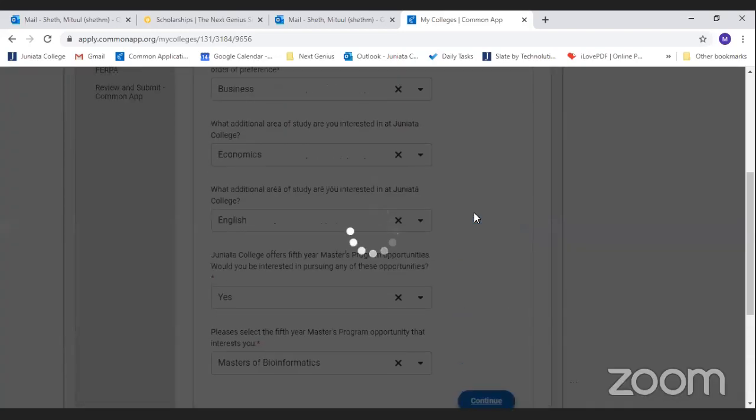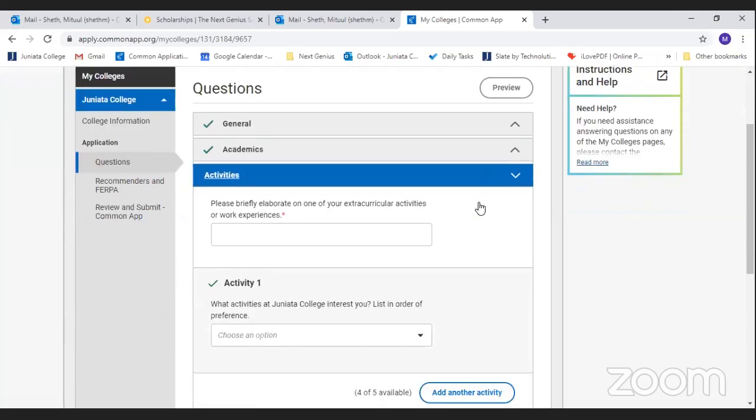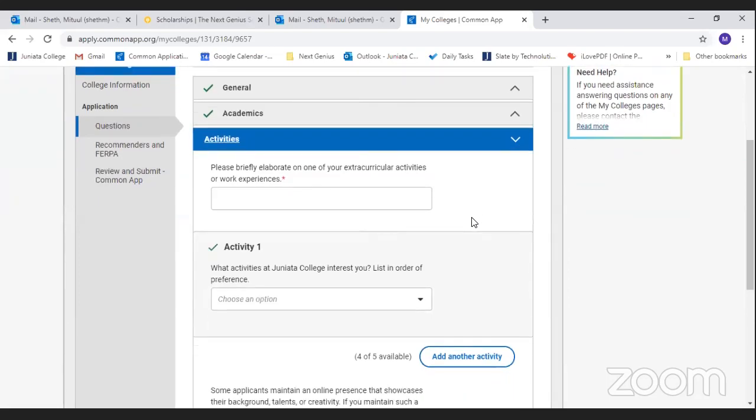With this, my second section is done, and I click continue, and that takes me to the activity section of Juniata. Apart from the activities that I had mentioned on the common application, Juniata also wants to know a bit more about that activity, or any activity that you want to communicate to Juniata specific application officers. So please briefly elaborate on one of your extracurricular activities or your work experience.